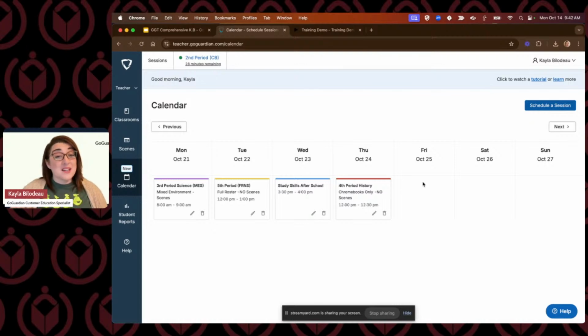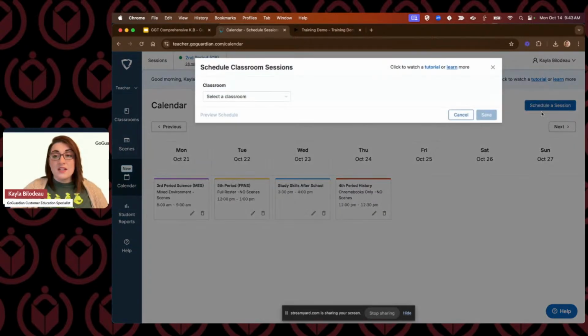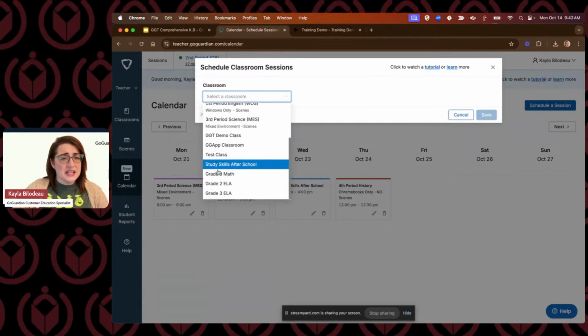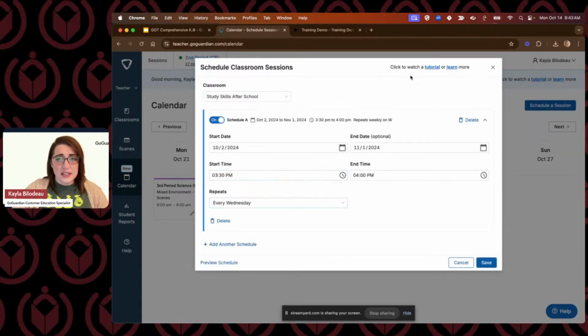Now, I do want to mention that best practice with GoGuardian Teacher is to only monitor your students when they're with you during your instructional time. So it is best to schedule these classes for the times when students are actually going to be with you. So in the top right corner here, if I wanted to schedule a class or a session, I can click that blue Schedule a Session button. And then I'm going to choose the class that I want to schedule here.